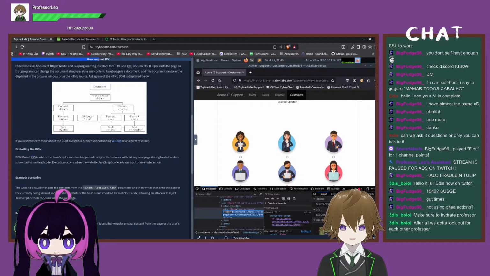Okay, exploiting the DOM. DOM-based XSS is where the JavaScript execution happens directly in the browser without any new pages being loaded or data submitted to backend code. Execution occurs when the website JavaScript code acts on user input or user interaction.